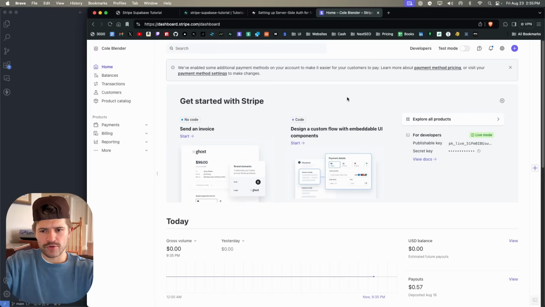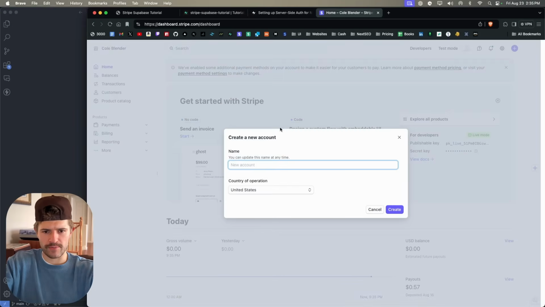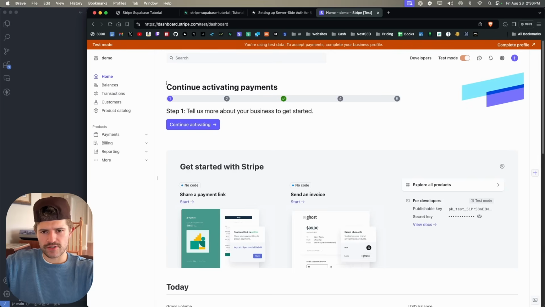First thing we're going to do, we're going to come over to Stripe and create a new account. If you already have your account set up, then just go to that account, but I'm going to create a new one. I'm going to call this demo. We're going to click create. In order to get this to actually pay you in real life, you're going to have to set this up to activate. But for this, I'm not going to set that up. As you can see right here, we are currently in test mode.